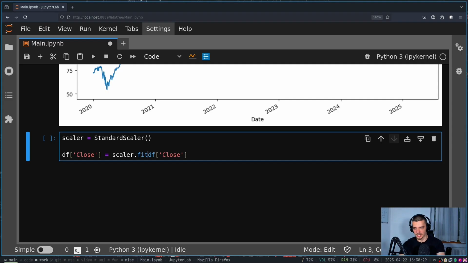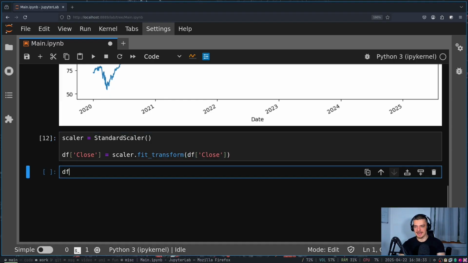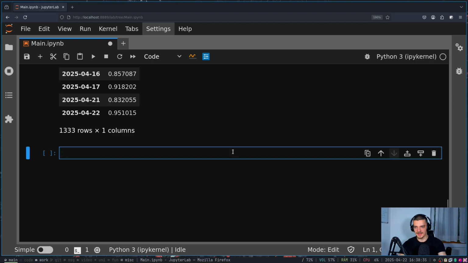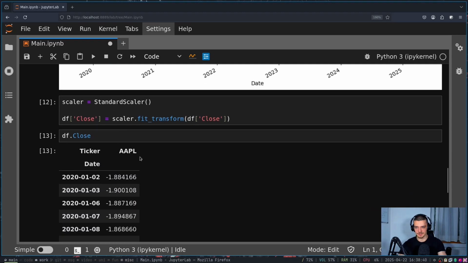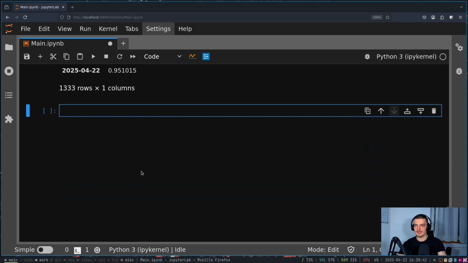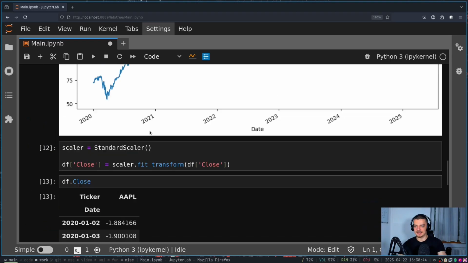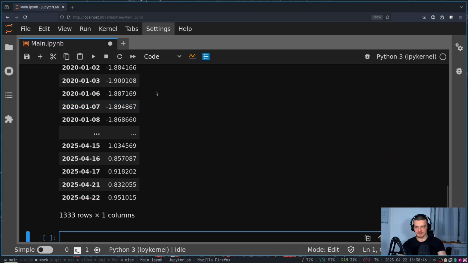So scaler.fit_transform df['Close'], and now we have the close values in a normal distribution with the mean of 0 and the standard deviation of 1, and that is what the StandardScaler does. It scales the data so that it fits this distribution.